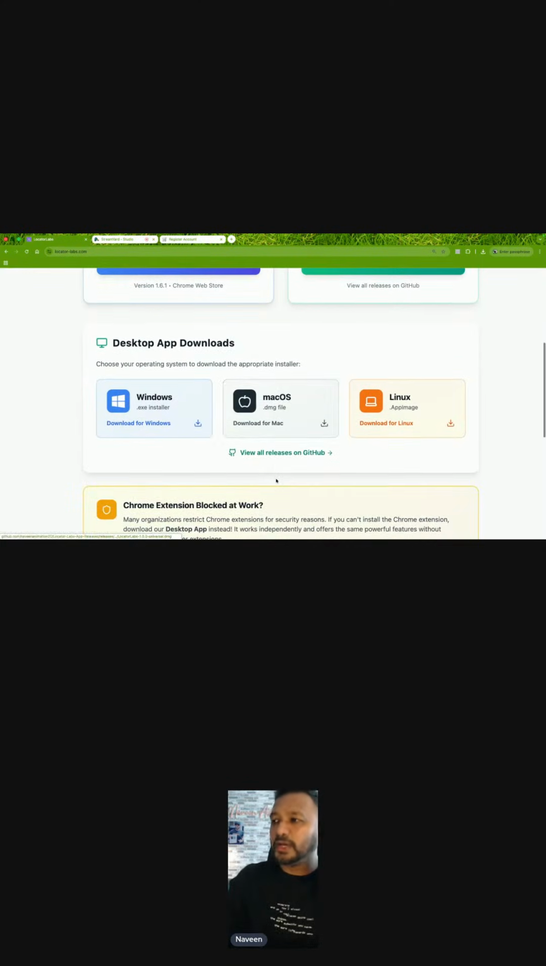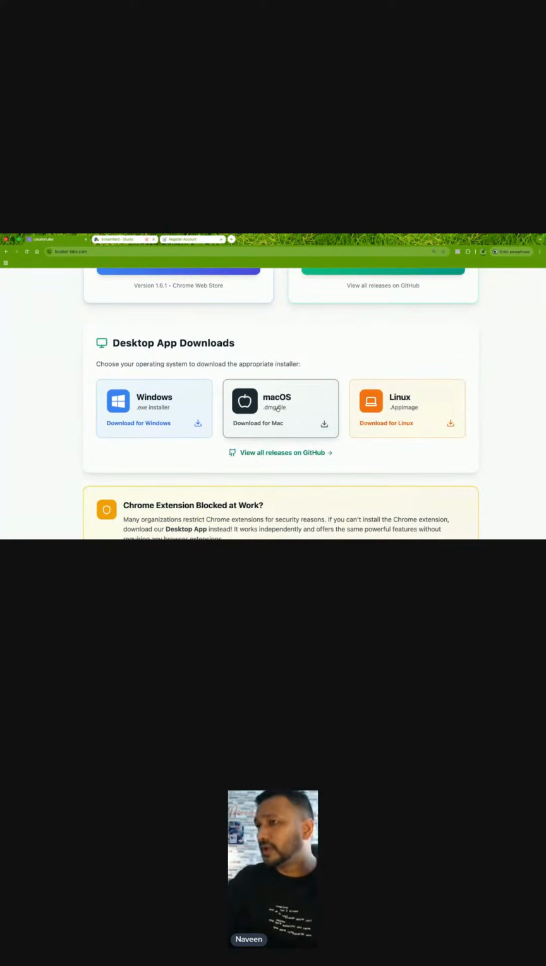So I'll show you in front of you. See this. This is what I'm going to download. This is the Mac OS, which I'm using. I'll show you on Windows also. It supports Mac OS M1, M2, M3, and Apple chip or any Intel chip that you're using, absolutely free of cost.